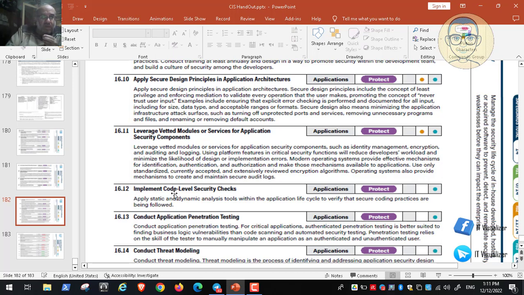Point number 12, implement code level security checks. Apply static and dynamic analysis tools within the application lifecycle to verify that secure code practices are being followed. So you should make regular checks on your programming code. Make security level checks, or programming code level security checks. Check your programming code every now and then to see if there is any weakness in it, and edit it or change it. Maybe there are some tools to do this.